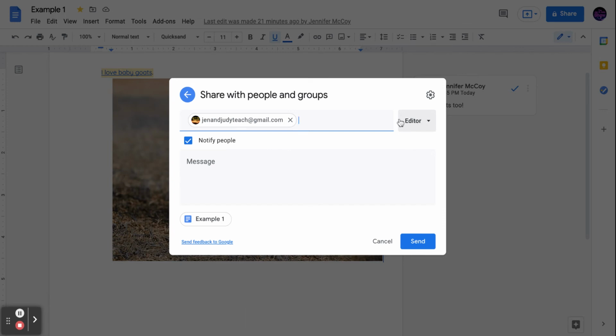The first thing that I want to pay attention to is what are the rights I want to give Jen and Judy Teach. I have the choice of viewer, commenter, or editor. Viewer means that Jen and Judy Teach can only come in and look at this document. They cannot do anything to it. If I give them commenter rights, all they can do is add comments. Again, those comments aren't copied over when you make a copy, and they're very easy to dismiss. They do not change the actual text of the document.